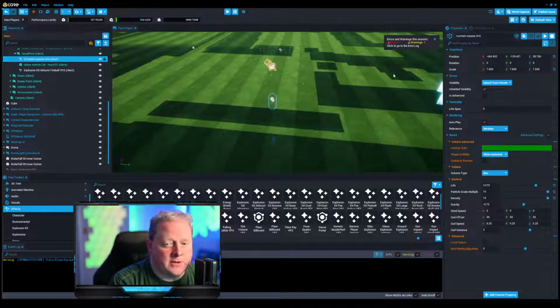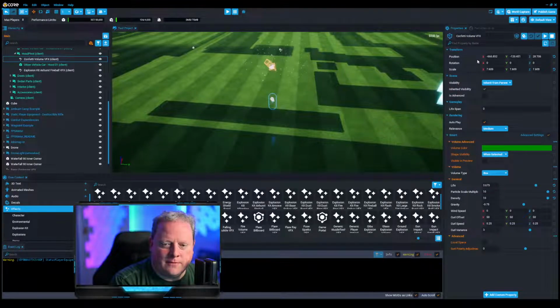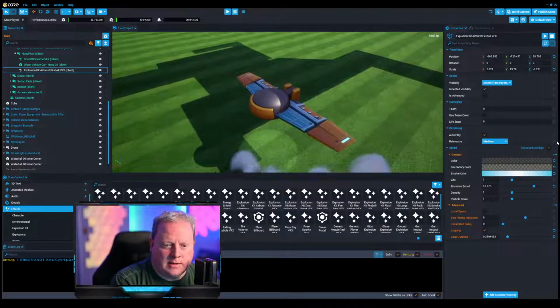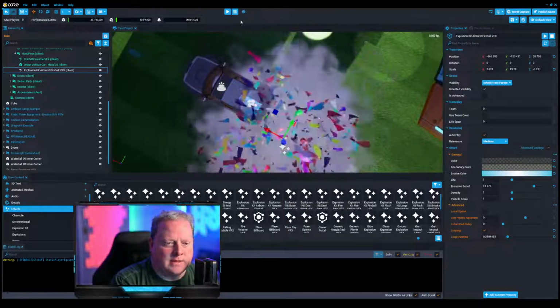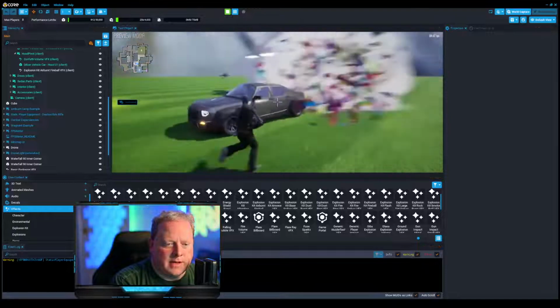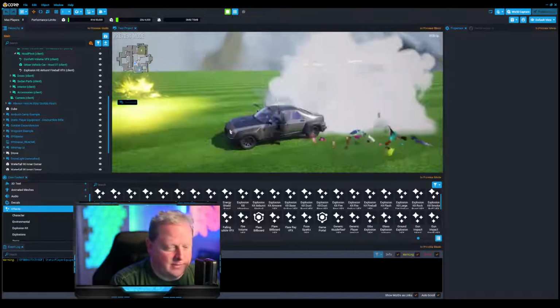So here's where you can use position, for example. I'm going to copy the position of the confetti. I'm going to go to the explosion kit and paste the position, and it should now be right in the same spot. So now the confetti and the explosion are in the same place.